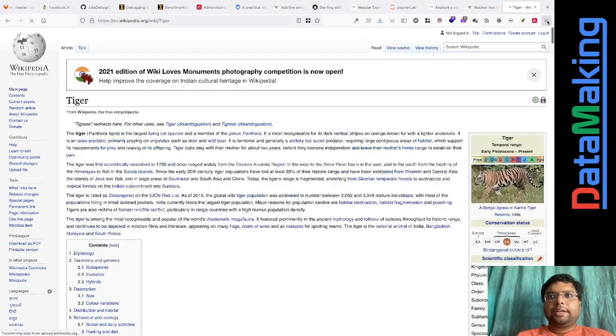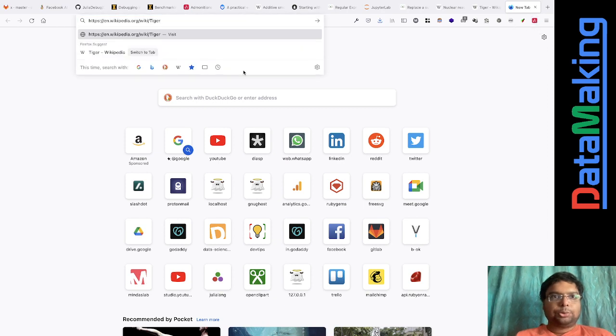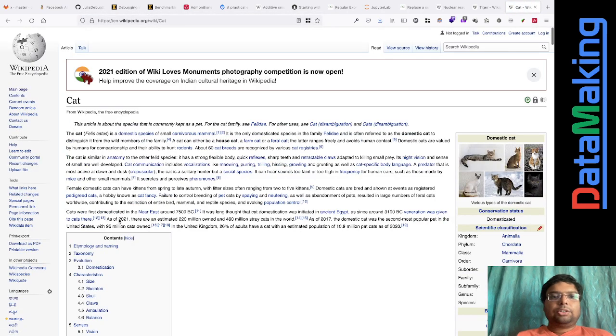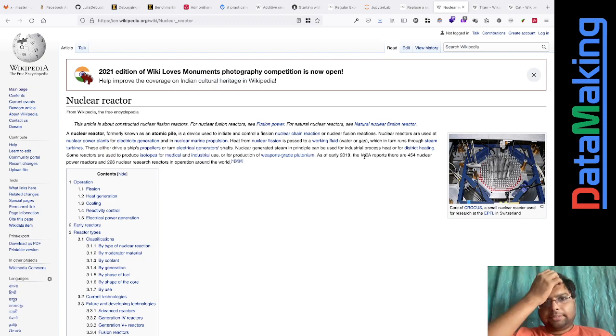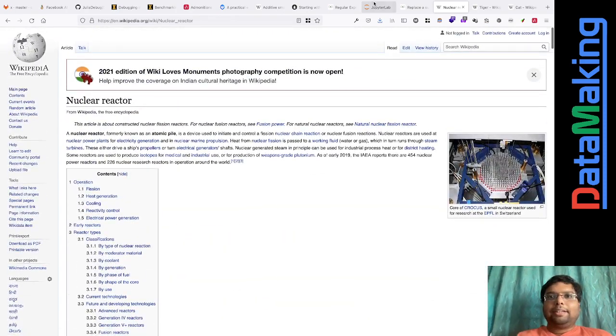Okay, tiger. And another one you have is called cat. Somehow cat is related to tiger. So you have this cat. What I'm trying to do is find out whether tiger is more related to cat or whether it's more related to nuclear reactor. That's what I was trying to do. Anyway, let's see how I did it.